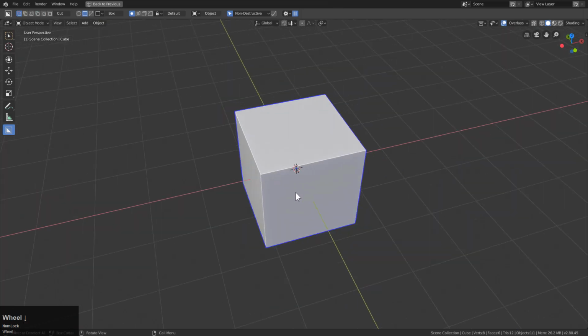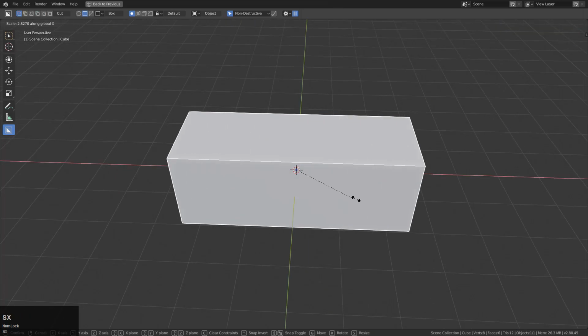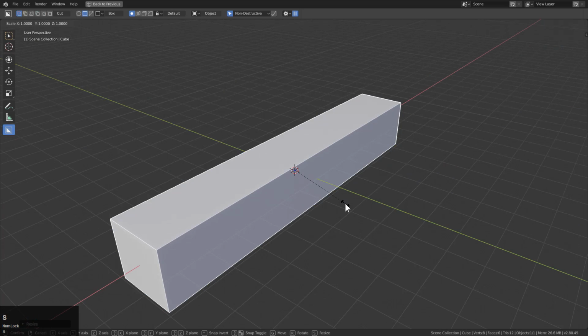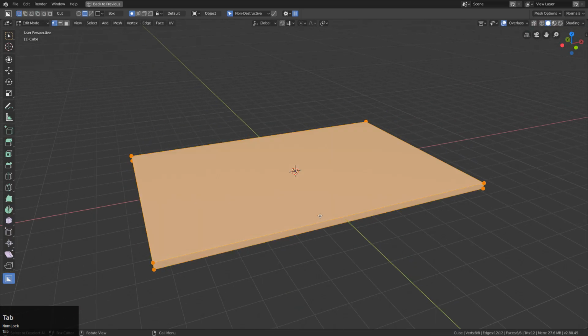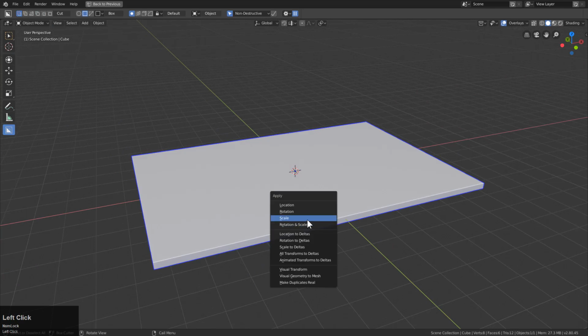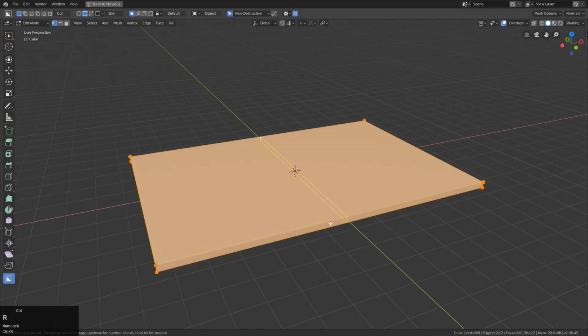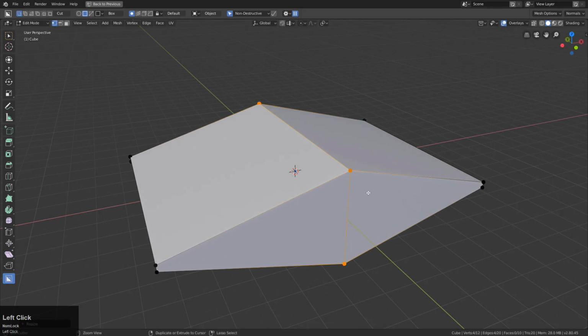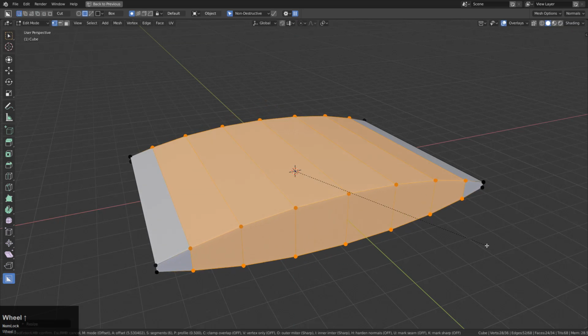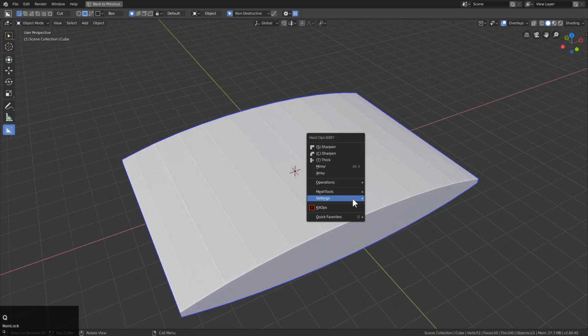So now that we've got the basics aside, I'm just going to take this cube, scale it out on the X, scale it out on the Y, S, C, scale it down, and then I'm going to Control A, apply to scale first, and then go in edit mode, Control R, add a loop cut, S, Z, scale this up, Control B to bevel this, and we'll just round that out.